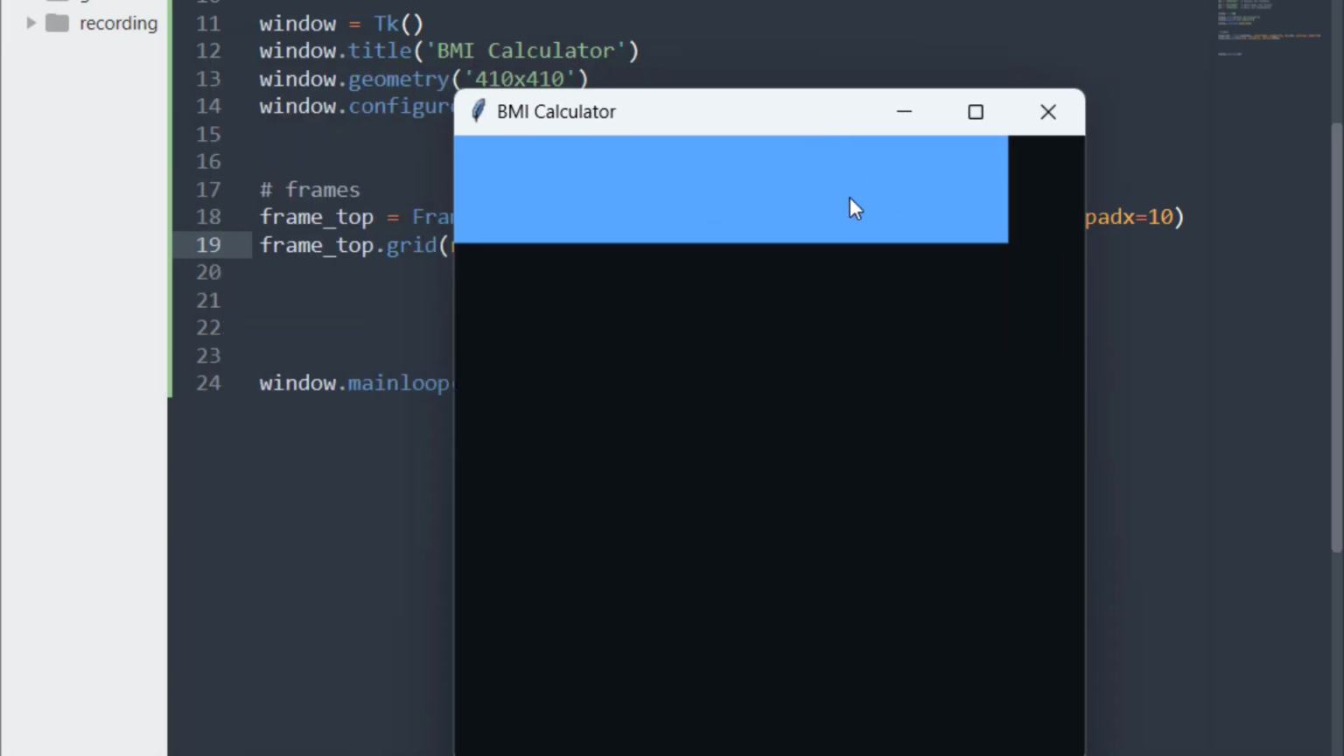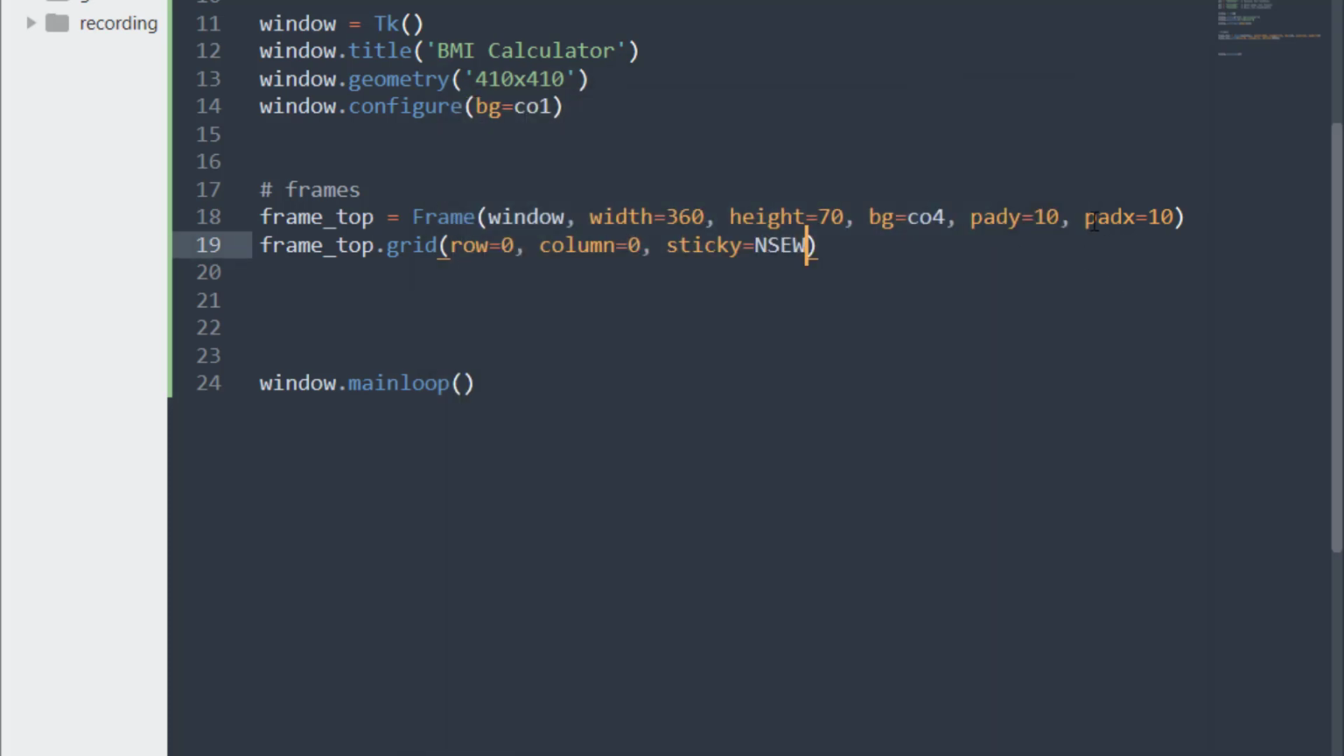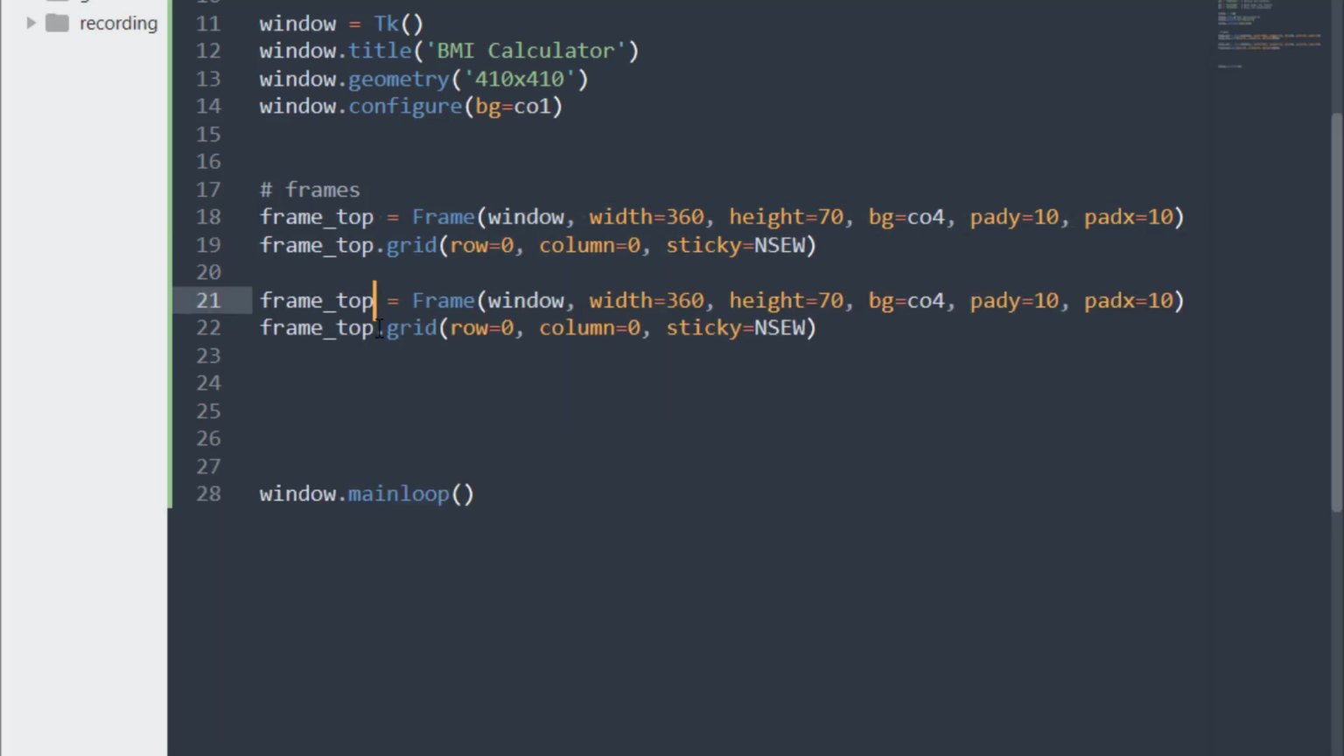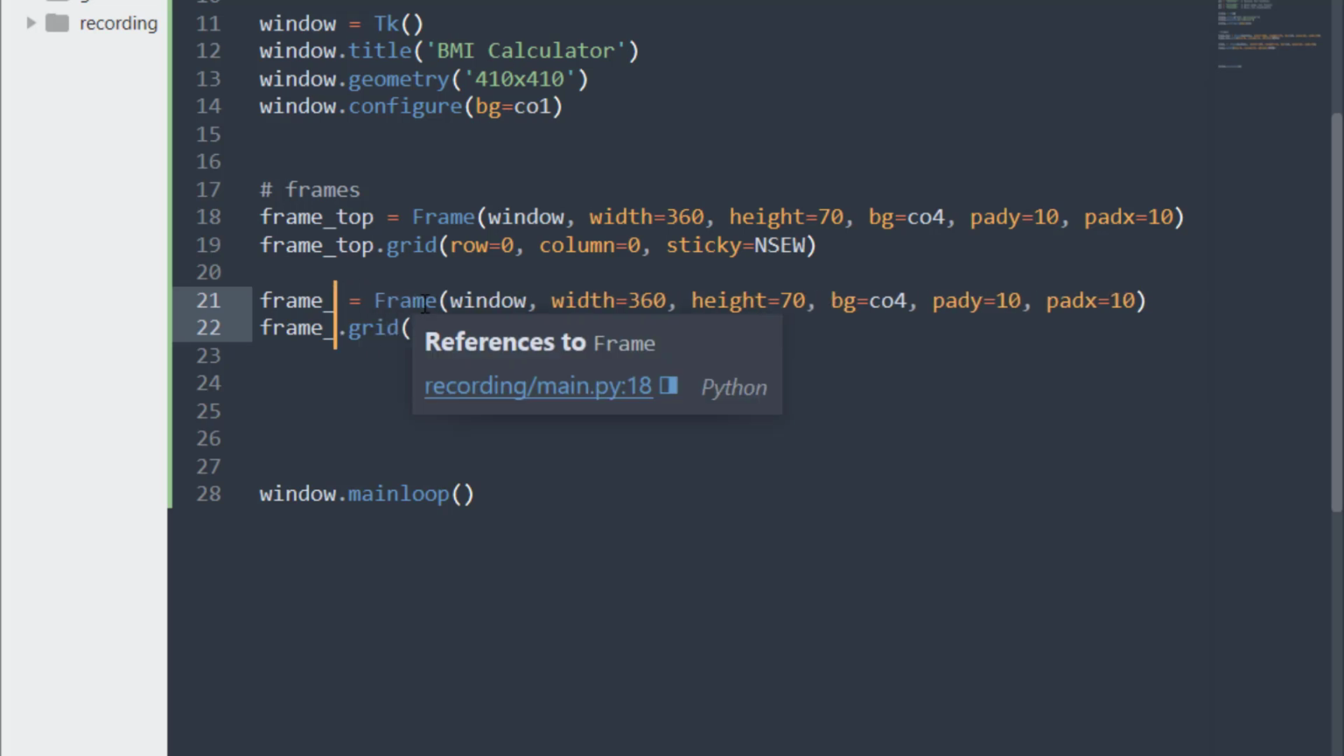For now, let's keep this like this, because when we put some stuff inside, the width will increase a little bit. So now let's create frame_bottom. Frame_bottom will be something like this. I'm going to copy this and paste here. Oh, I made a mistake. Let me copy this and paste. Instead of top, let's change to bottom.